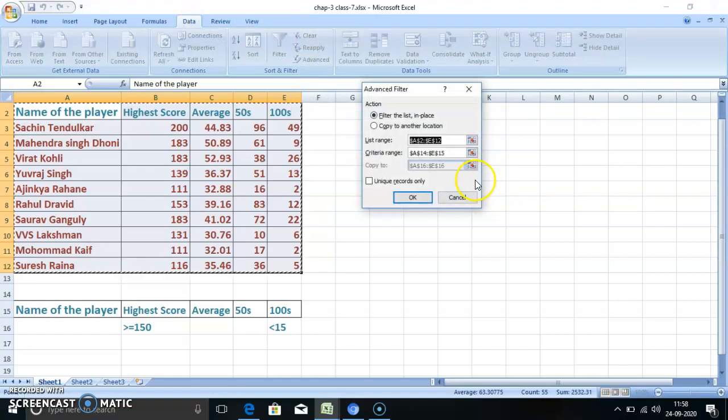Now here in advanced filter, the first one is action. Filter the list in place means that in place of this, we will get the filtered table. We don't want it like this. We have to copy the filtered list to another location, so we have to click on copy to another location.